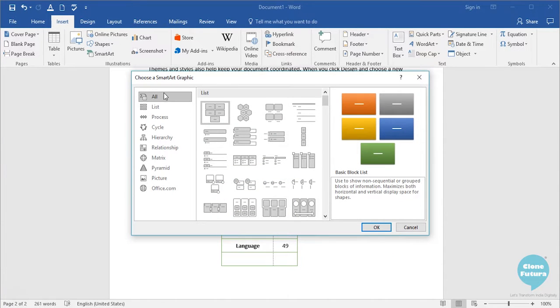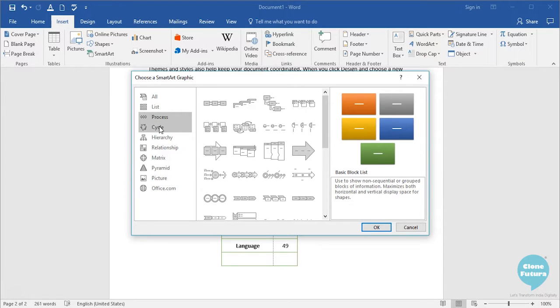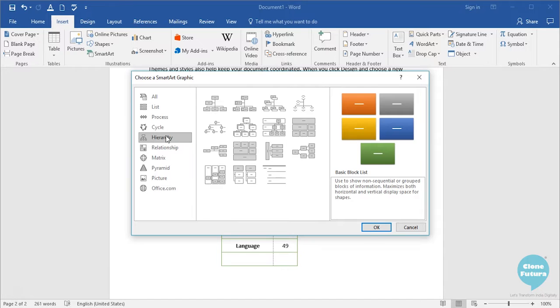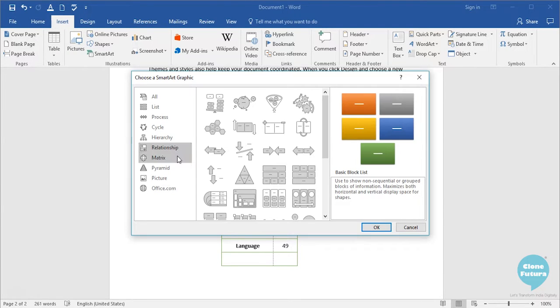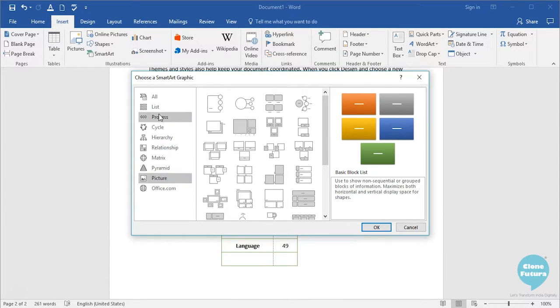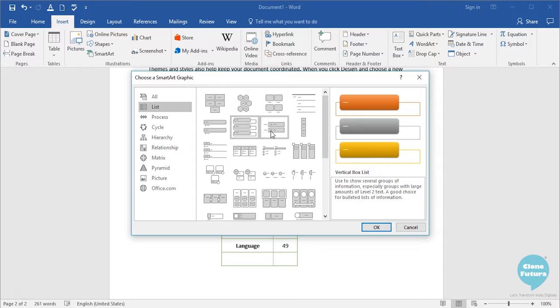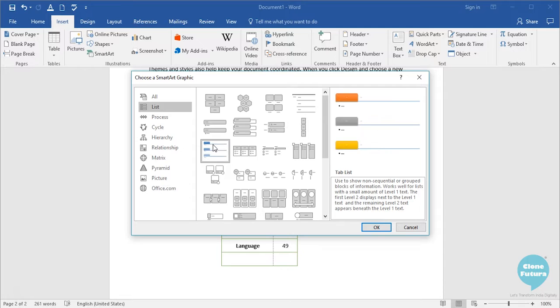and you will see that there are many options from which you can create a SmartArt. You can have a SmartArt for a list, for process, for cycle, hierarchy, relationship, matrix, and pyramid, or even picture. List means when you have different types of lists to show, like maybe types of devices, or any kind of list that can be shown in a more graphical way with the help of this.